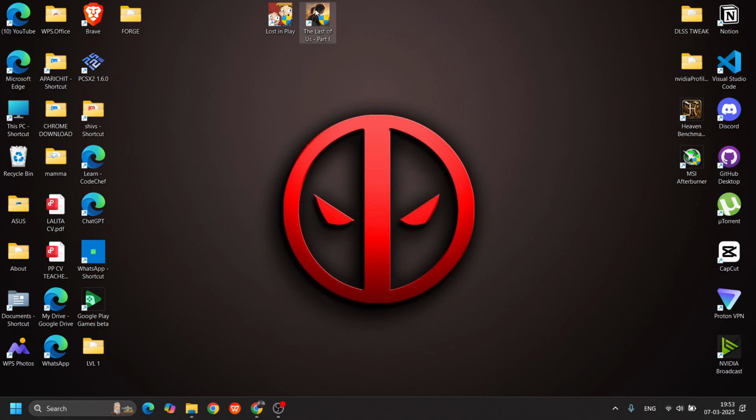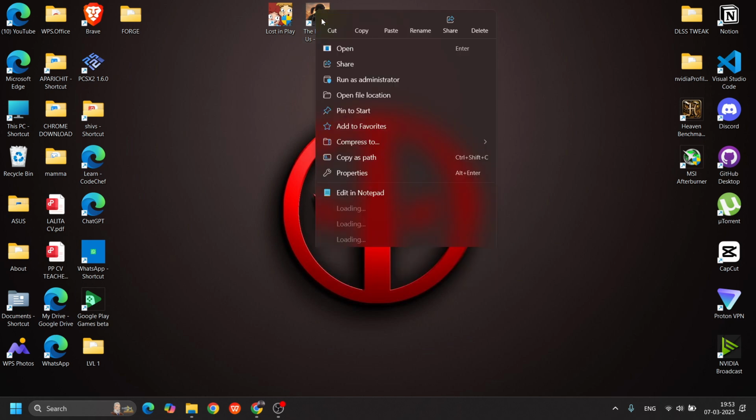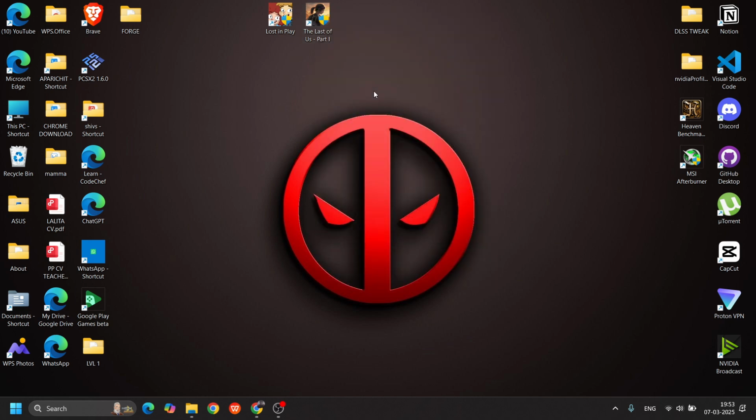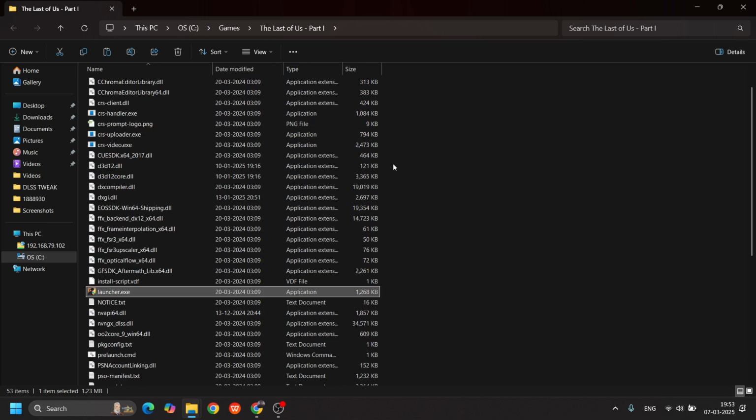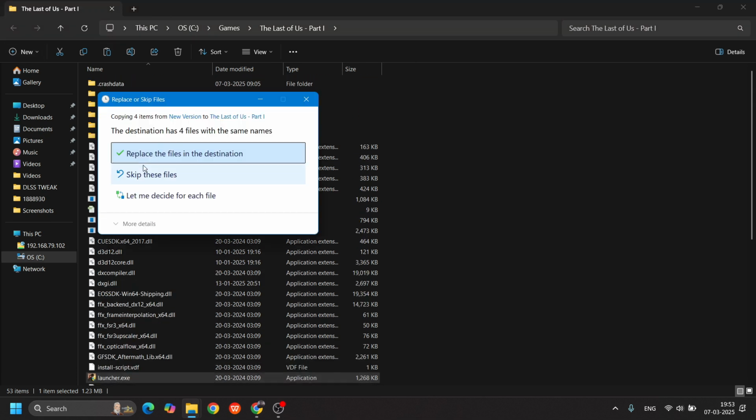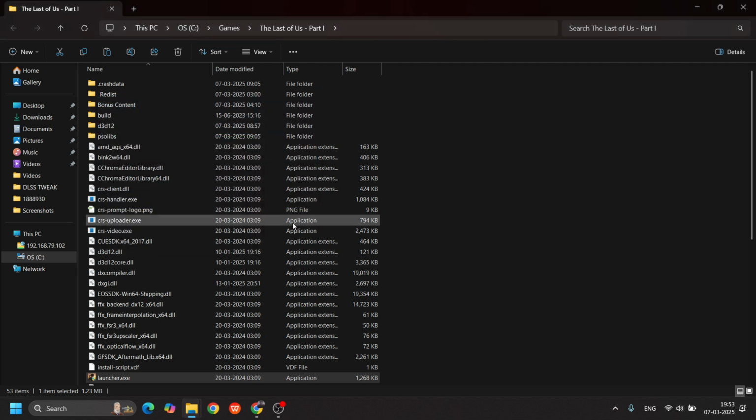What you need to do is go on this icon, open file location wherever you have installed your game, and paste them. In my case, I am clicking escape, but you need to click replace if there is an option for it, and maybe you will not get this option. That's completely fine, ignore it. You just have to copy them there.